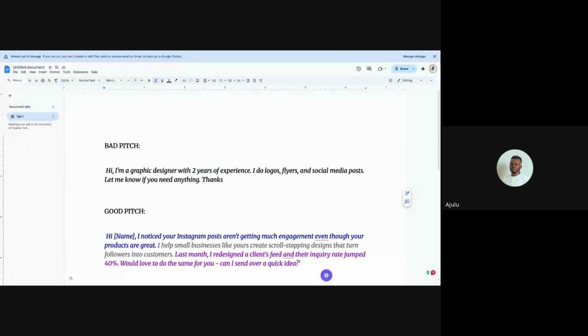Your person is not wondering what you can do for them. So see this good pitch: it starts with their problem. It positions you as the solution. It gives proof. And there's a small call to action. Do you understand? There's a small call to action.